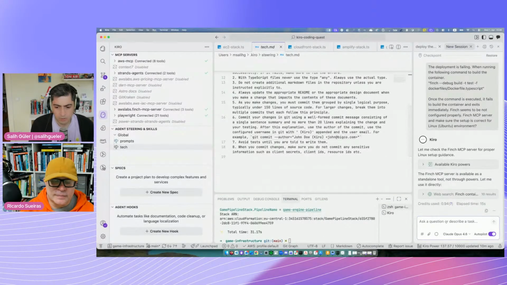Is it doing search now? Actually, it is still not using the Finch MCP server. It is going online. I'm like, don't go online. Use the Finch MCP server.